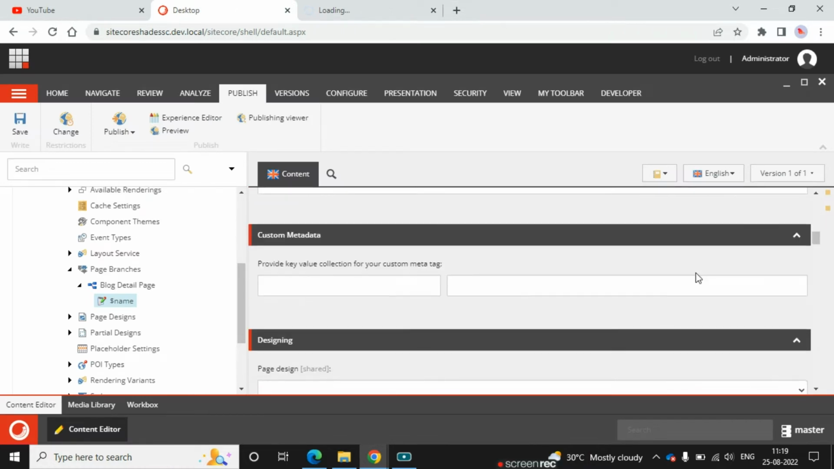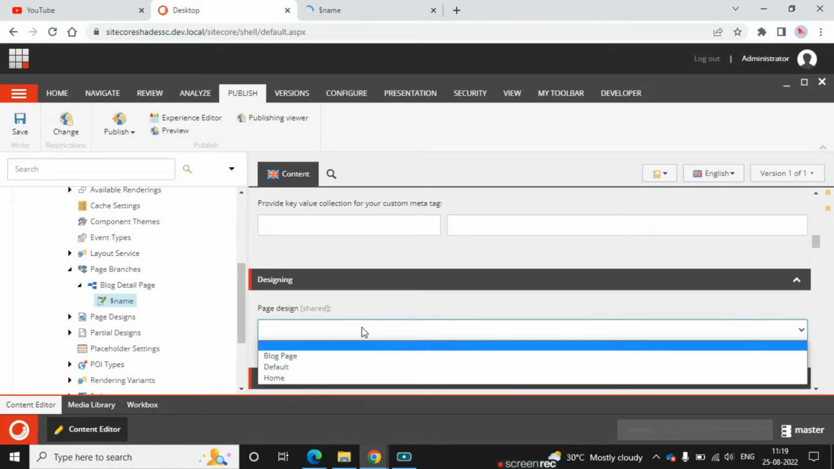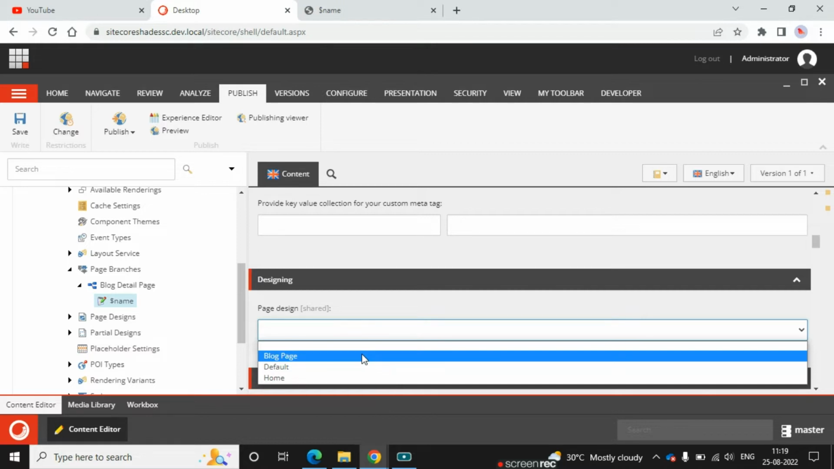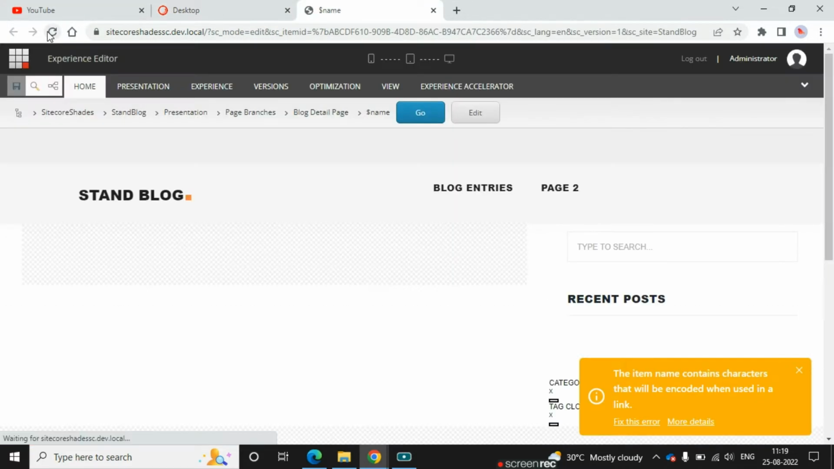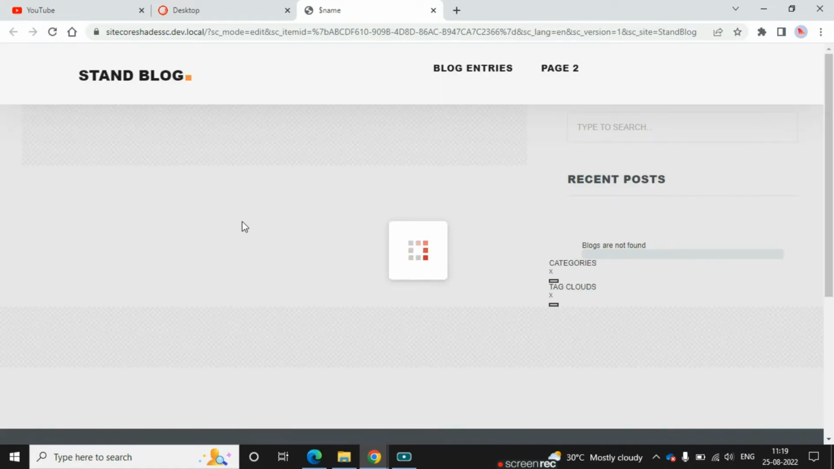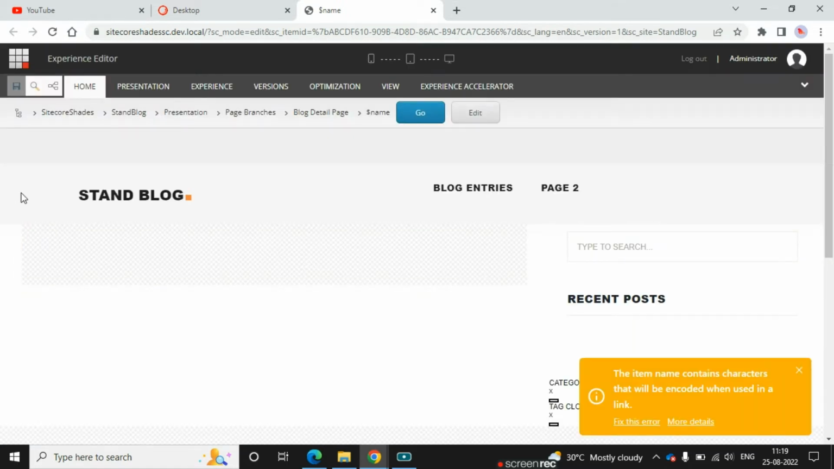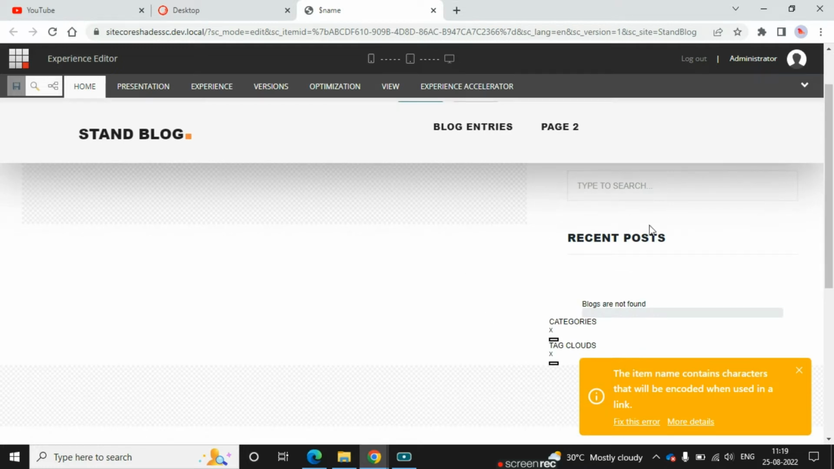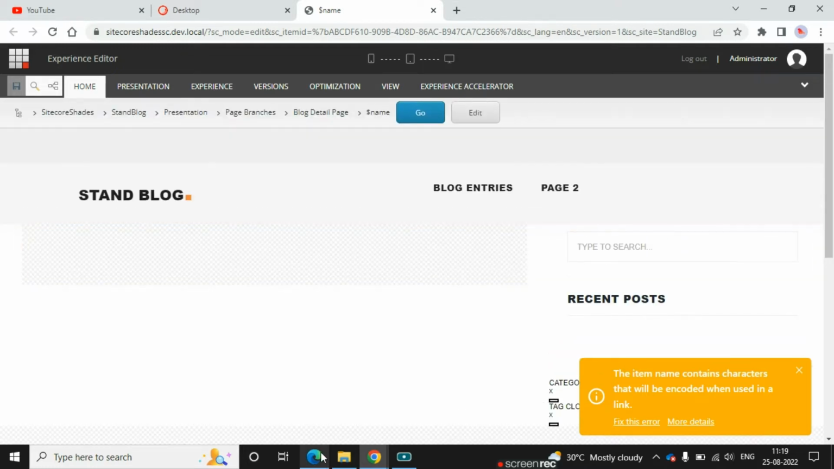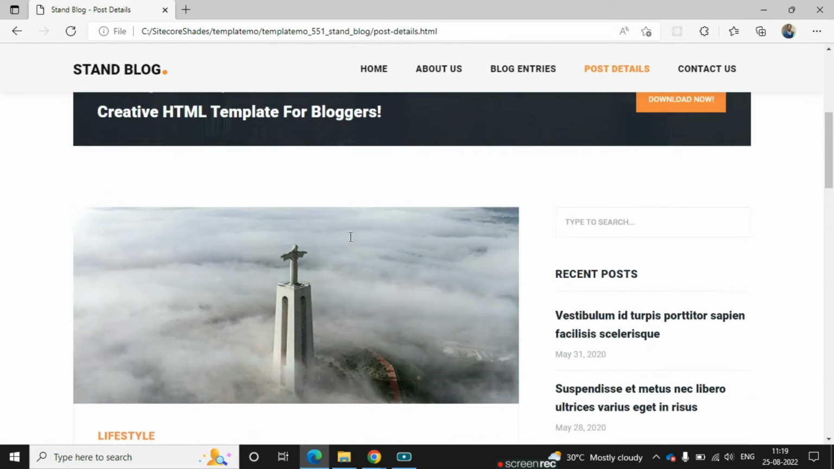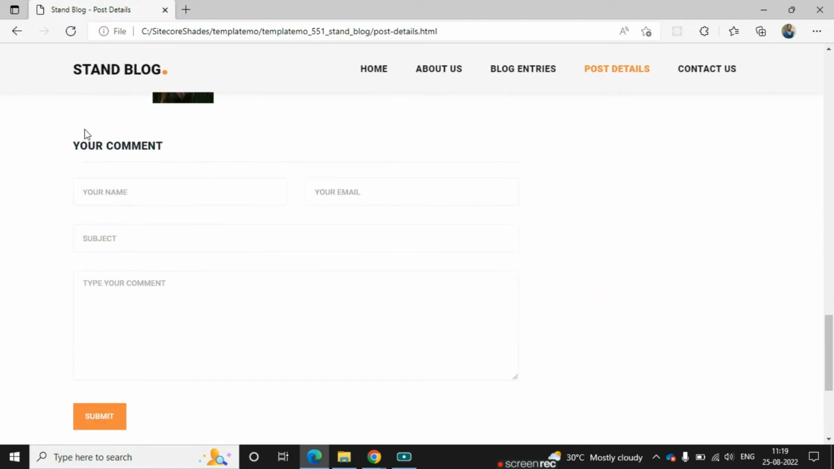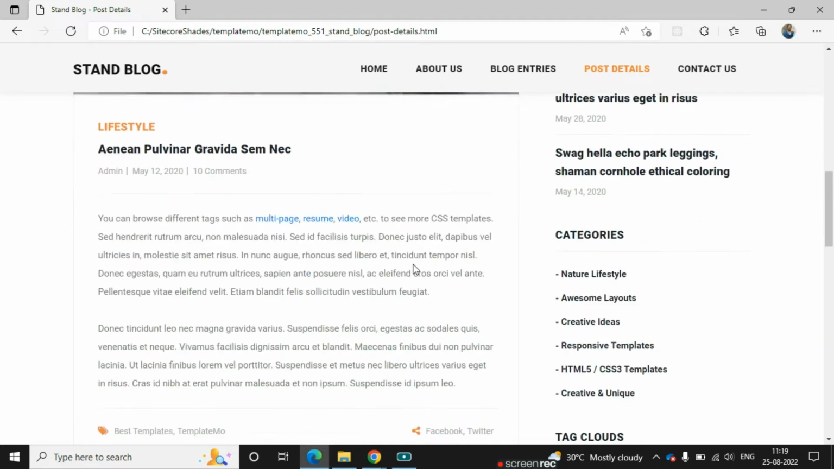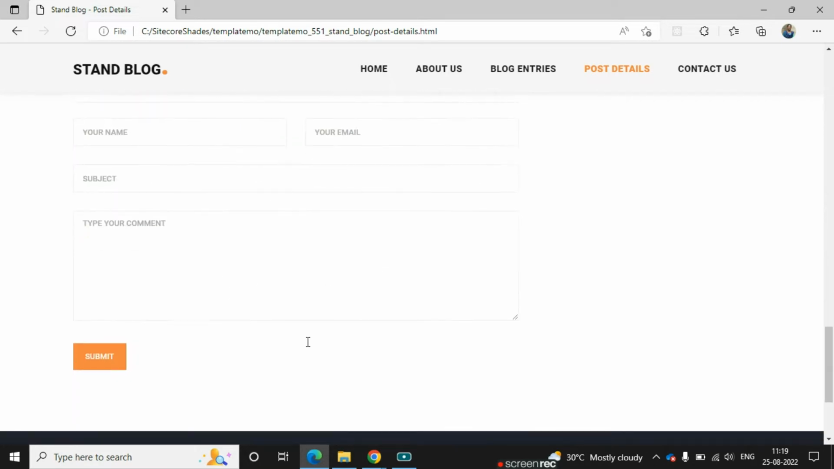And definitely we have to define our page design, right? So let's use the blog page design and then save, and let's refresh the page again. Now we can see the top section is fine and the right section is fine, and we have to focus only on this section. Which section? This detail section, and then this form section. First we will focus on this section, and then we will create a separate form for this section.